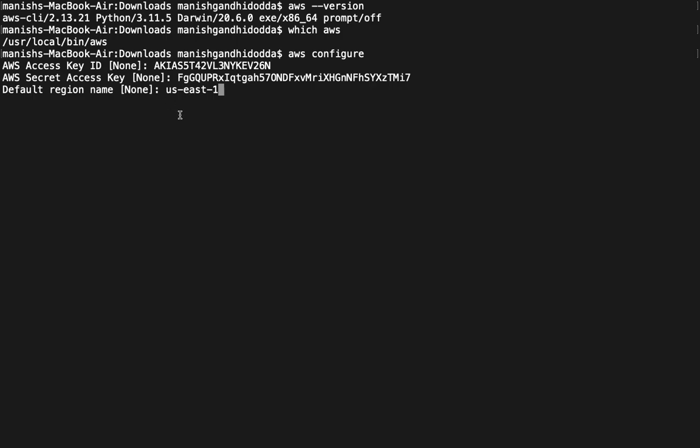I'll be deleting this user, so don't worry if this access key ID and secret key are visible to everyone. I'll be deleting this user after this call, so no one will be able to access this AWS account with the keys. You can select any default region, but most infrastructure is built on us-east-1, so I'll keep it as the default. For the default output format, you can keep it as none, so it will be JSON format where you will retrieve your outputs.